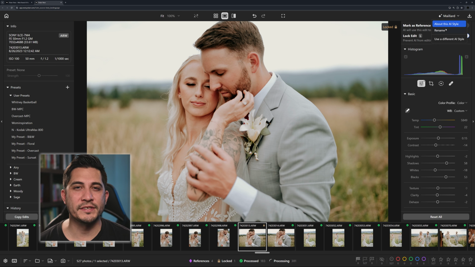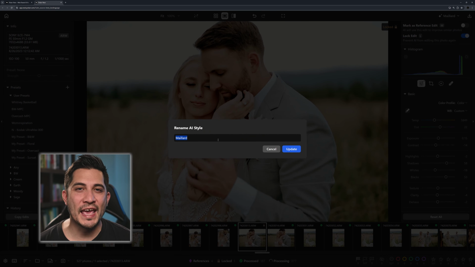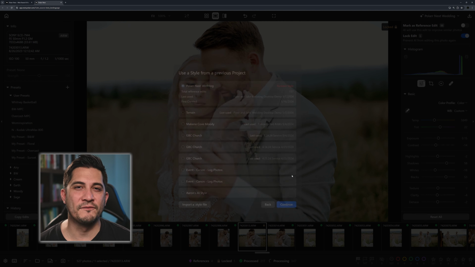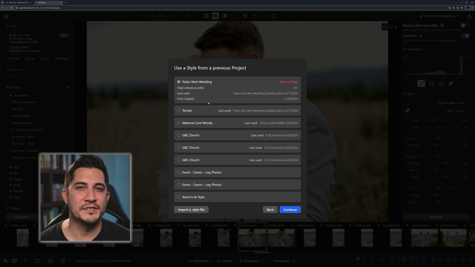Later on, if you want to use the style again, make sure you rename the style by going to the top right drop-down menu and selecting Rename. You'll be able to easily locate this style in the Use Style from Previous Project section, and you can see the photos and number of references the style was trained on.